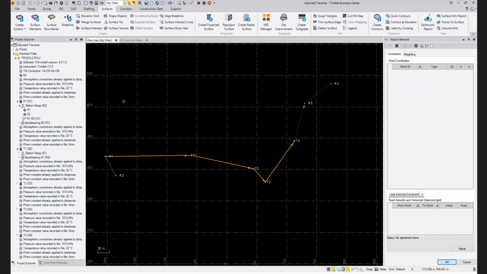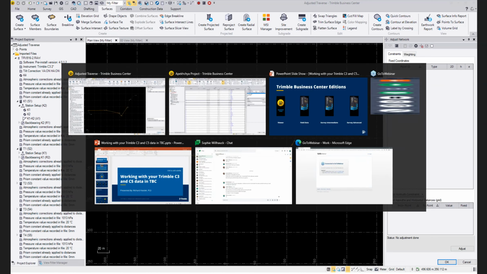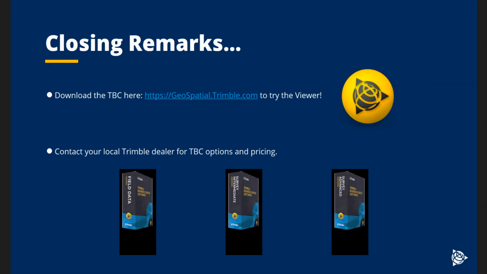And just kind of wanted to go back and close out with, you have the ability today, if you've not ever tried TBC before, to download the viewer edition or the license-free edition from geospatial.trimble.com and check it out. See if it provides some value to you in looking at your mechanical total station data.